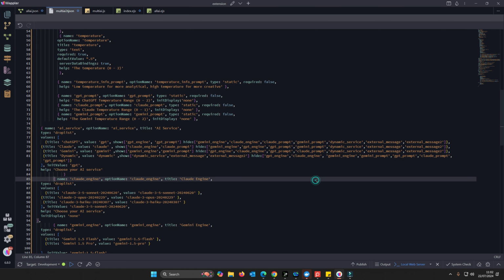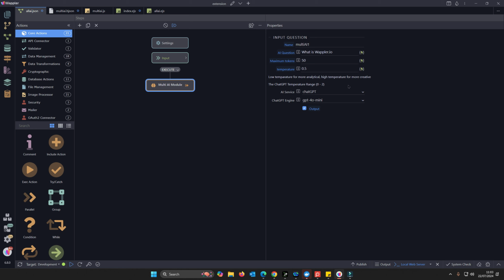We then have a lot of hide and shows. And what we're basically saying here is that we're going to show the appropriate engine and the prompt. Engine and prompt being, this is the prompt, the ChatGPT temperature range, and this is the service. So we're going to toggle that message and the engine based on the selection of the AI service.